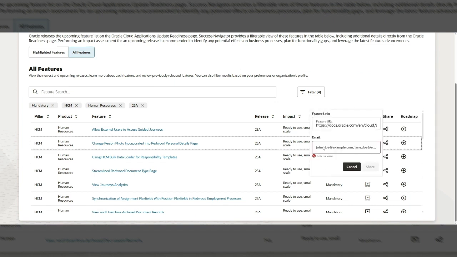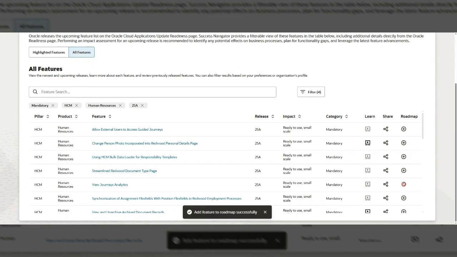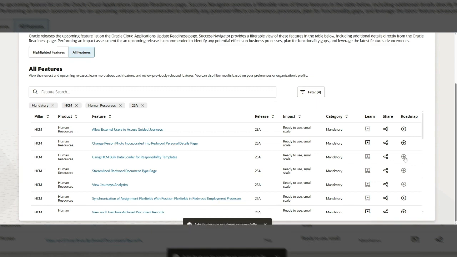release notes with somebody by email. They can do multiple emails by using a comma between the emails. This will send a link to drive people to the docs.oracle readiness area. For clients who are managing these quarter releases, they can add these items to a roadmap. So I can then add features to a roadmap, which we'll see in a moment, will populate a Kanban.